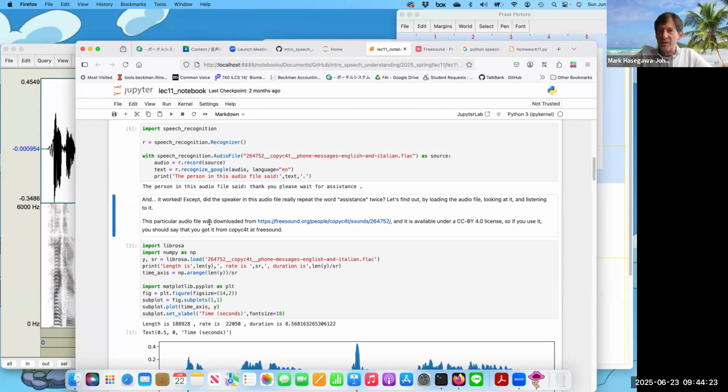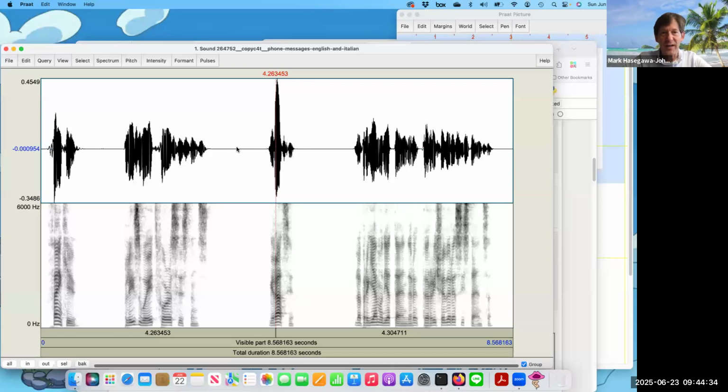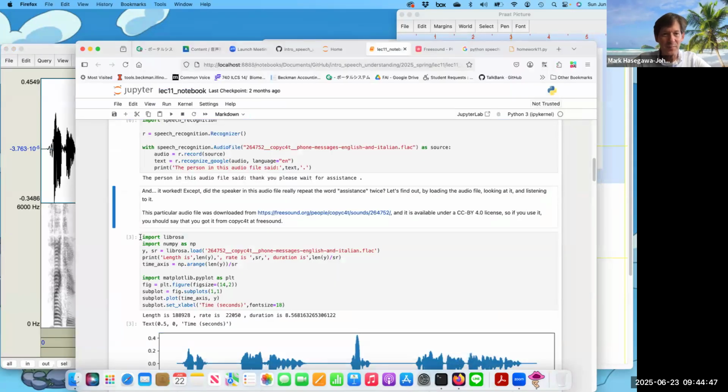All right, what we really want to do is tell it to recognize the first half of the audio file in English and the second half in Italian. And the way we can do that is by going to something like Praat and finding out where the break is. Looks like the break is at around 4 seconds. And so if we recognize the first 4 seconds in English and the last 4.5 seconds in Italian, then we should get good speech recognition results.